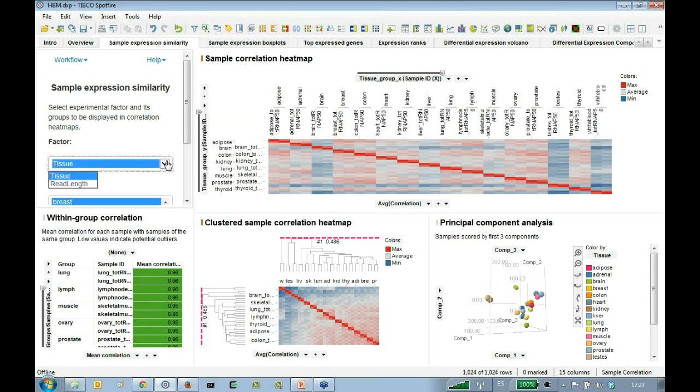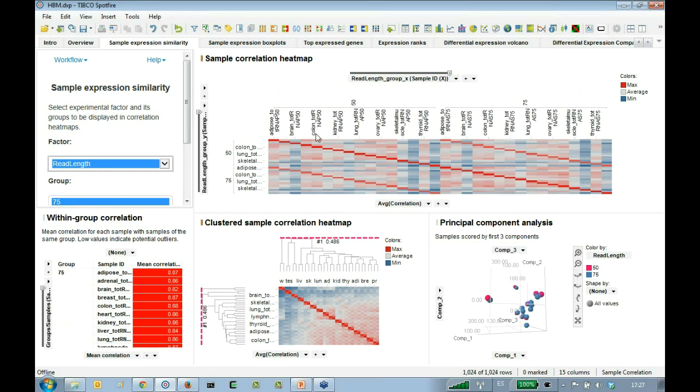You can also look at the overall correlation by group and by each of the different groups. Or if you want, instead of looking at tissue, you can look at the read length. And in this case, you can actually see that there's not such a good similarity. So we can already see what we probably expected, that the results obtained when performing the analysis using different read lengths are equivalent.